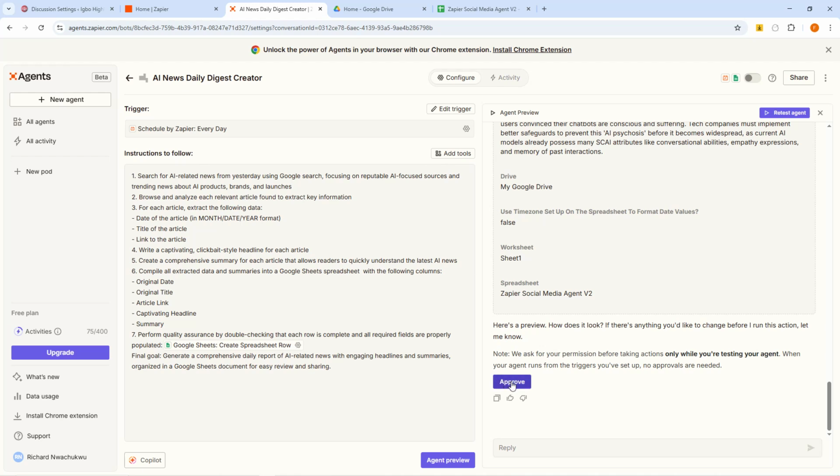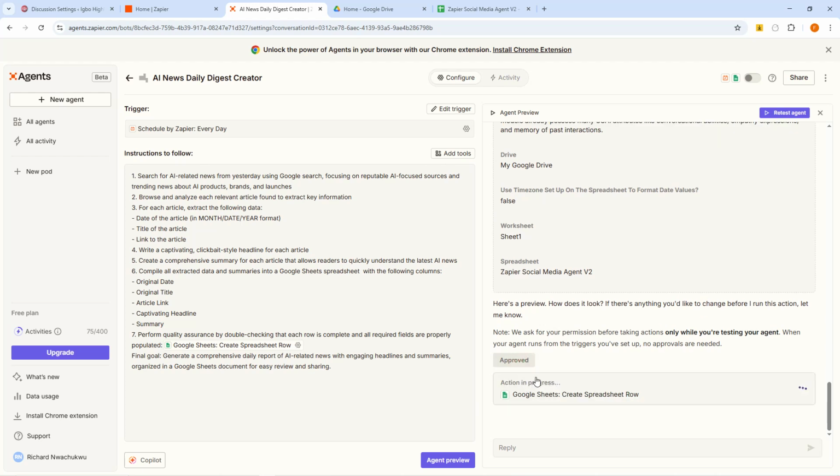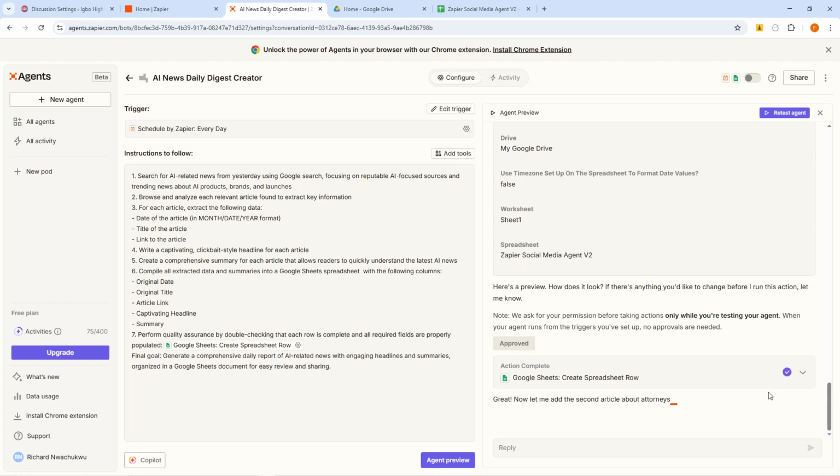Don't forget that we are still trying to test this. Okay, so I'm going to click on approve. Once you approve it, you can see that it's now saying approved, and it says action in progress, which means that currently it is creating this Google Sheet row. After a while, I will go and refresh the Google Sheet page so you can see what happened. Okay, the sheet creation is actually completed, and I can see it is showing good here. So it said great.